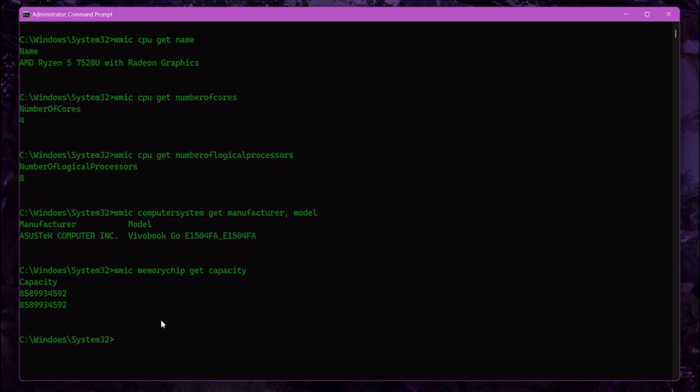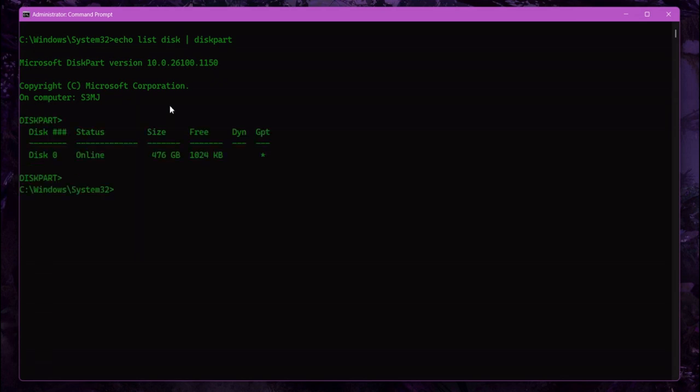Let's move to the storage part, the last part of the video. Now we can get some information about the disk. So echo list disk | diskpart. We are invoking diskpart to give us information about the disk. And I can see that my disk has 476 gigabytes. It's actually a 512 gigabyte disk, but it shows us in a weird way because there are partitions as well, and the BIOS, everything. We are going to see that in a while. I'm going to show that. Don't worry about it. Let's try the next command.